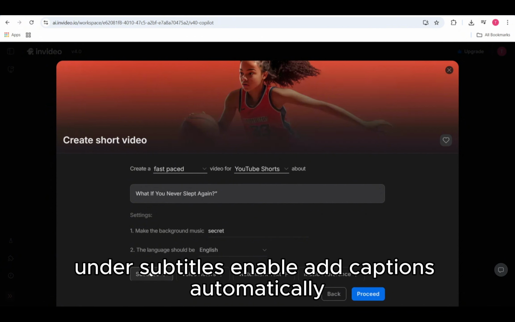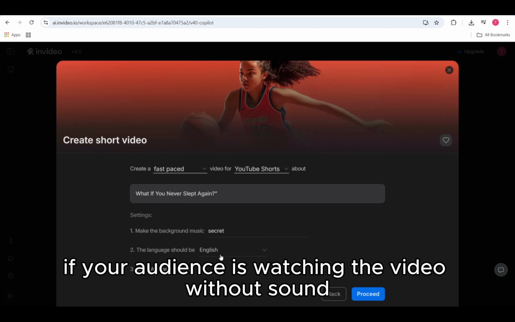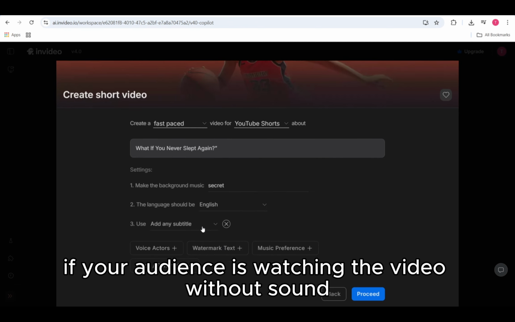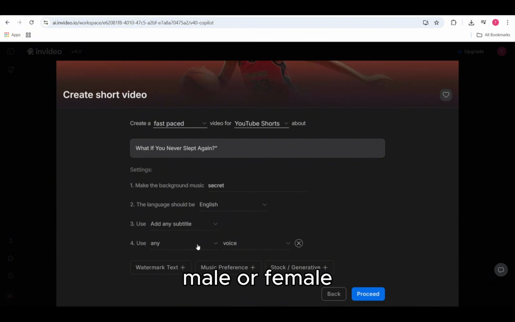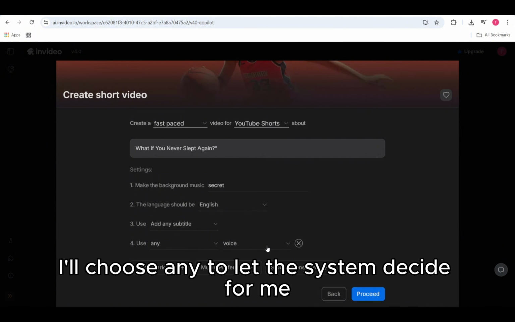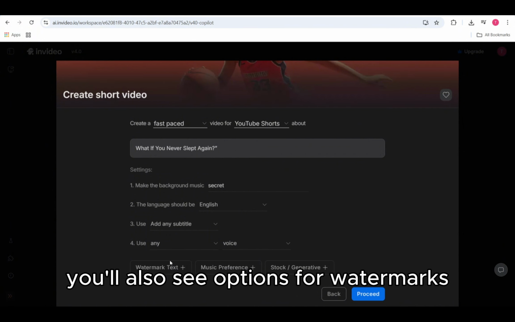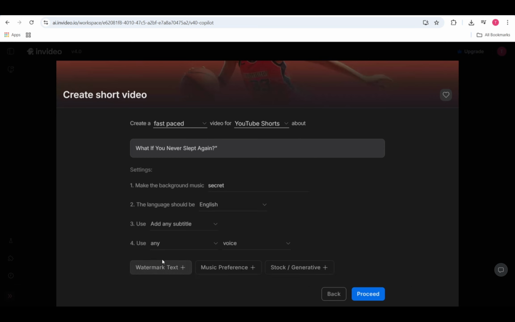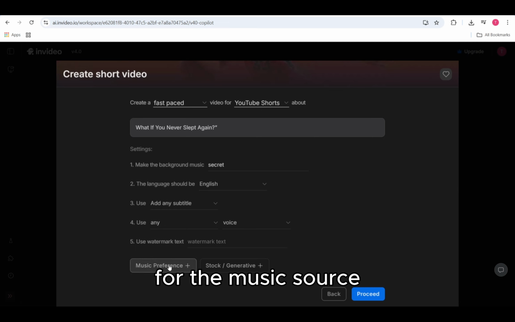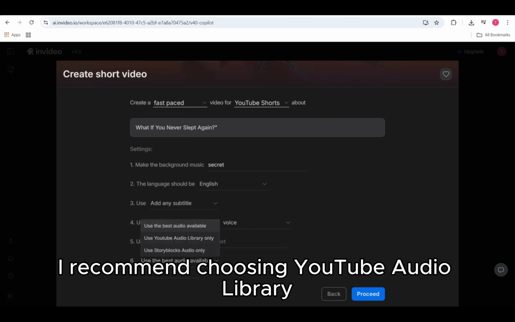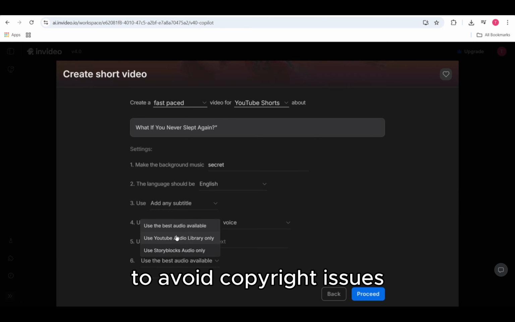Under Subtitles, enable Add Captions automatically. This is useful if your audience is watching the video without sound. Then, choose the voiceover type. Any, male, or female. I'll choose any to let the system decide for me. You'll also see options for watermarks, music library, and stock footage. For the music source, I recommend choosing YouTube Audio Library to avoid copyright issues.